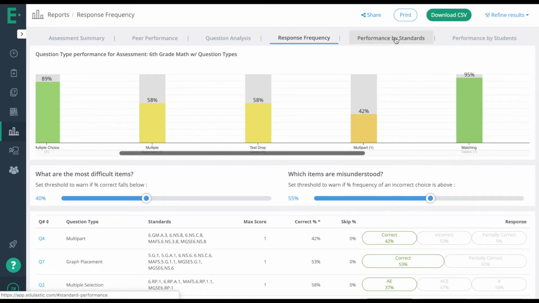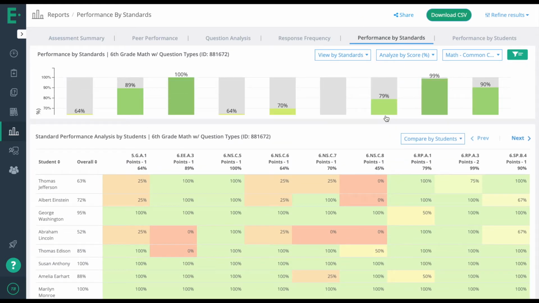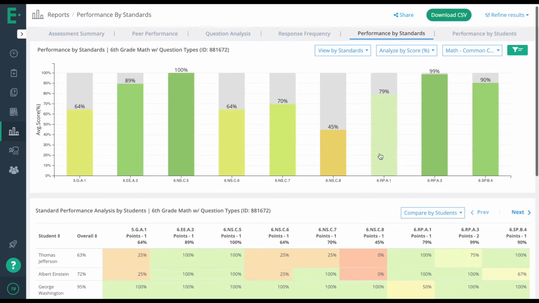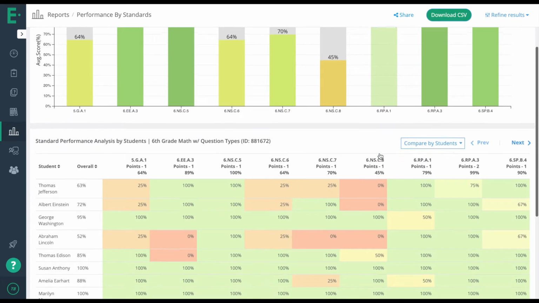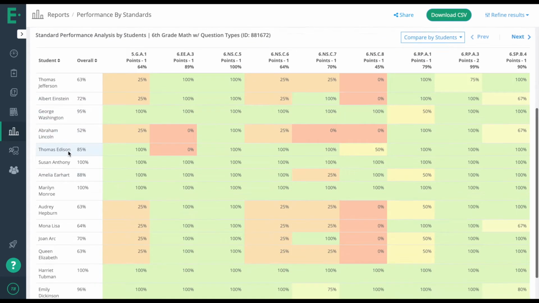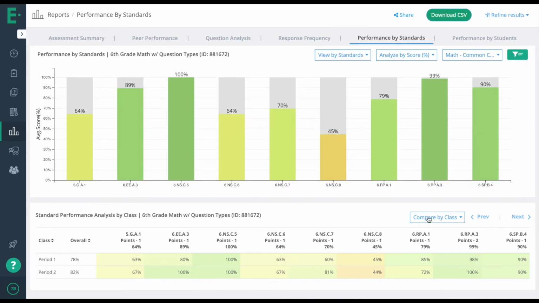Next is performance by standards. In performance by standards, I'm getting the breakdown of the standards that were on the assessment and how they did. I have it set to compare by students right now, so I get a nice colorful chart to look at all of the students. Or I can do compare by class, and that's going to allow me to see the class averages for the standards.